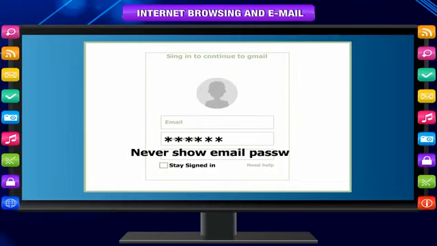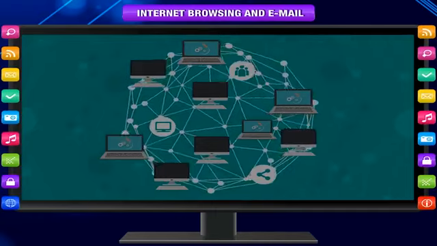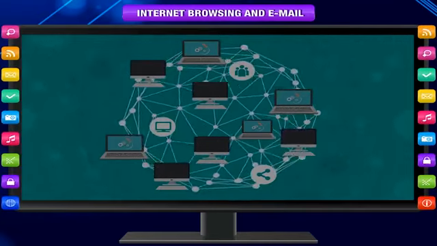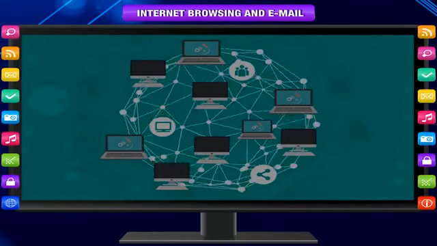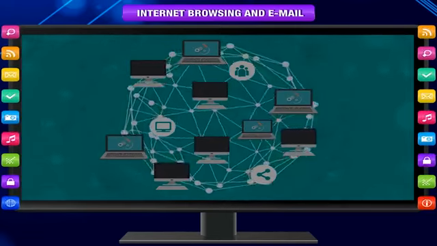Caution: never show your email password to anyone. Keep it confidential. What is internet? A network is a group of connected computers that allows people to share information. Internet is a network of networks.